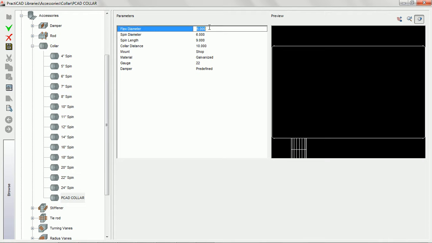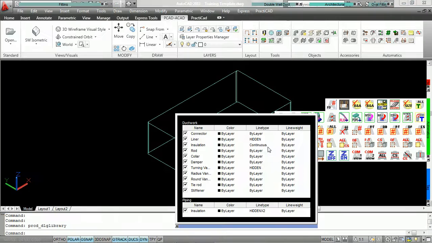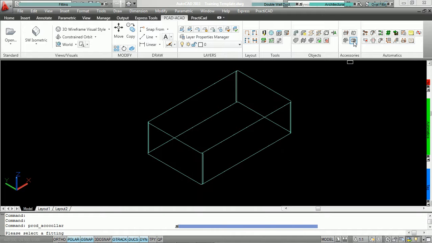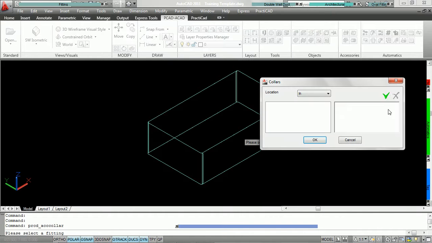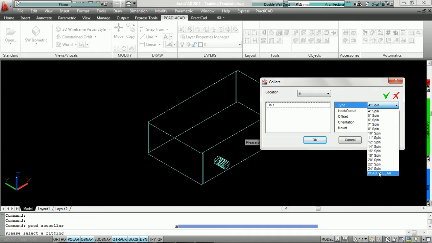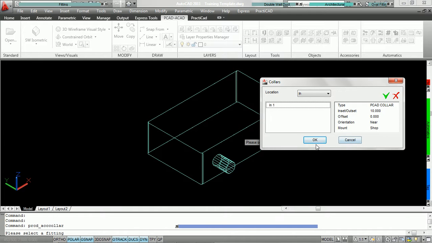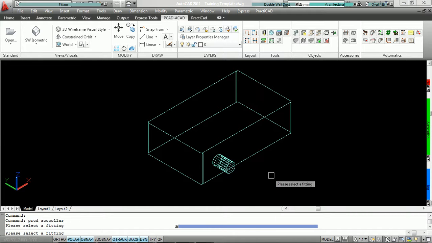However, flex diameter, whatever you put here for this value, will be the size of the flex regardless of the size of the spin itself. For example, here we have the flex diameter is 2, the spin diameter is 6. We're going to hit save and then we're going to exit out. Now what we're going to do is go to the spin collar accessory. We're going to add one to this fitting and we're going to choose the PCAD collar. Once we press OK, we now have a spin that's on the drawing that's 6 inches.